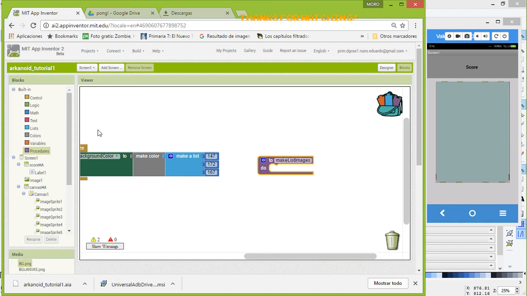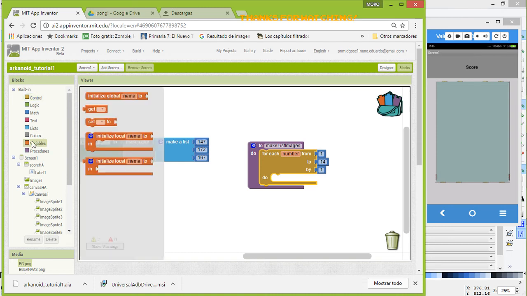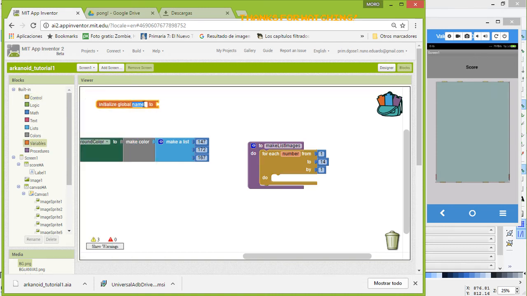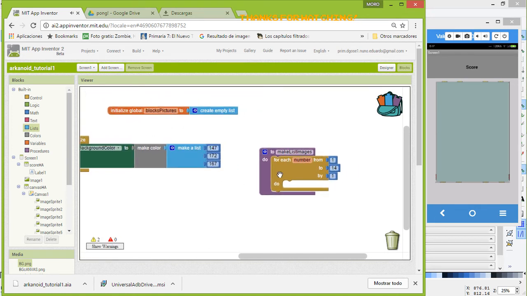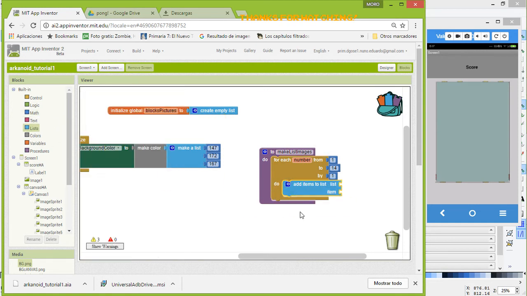I'm going to use a loop to create this using for each number. For each number from 1 to 14, we're going to increase this number by 1. We're going to create a list, of course, but the list has to be here. The name of the list will be blocks pictures, and we're going to set this to an empty list. Then when we start the app, we're going to drag this procedure and fill this list with this loop.